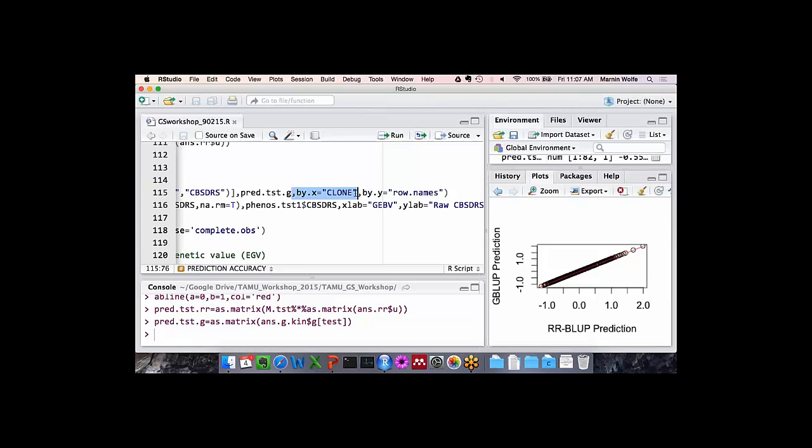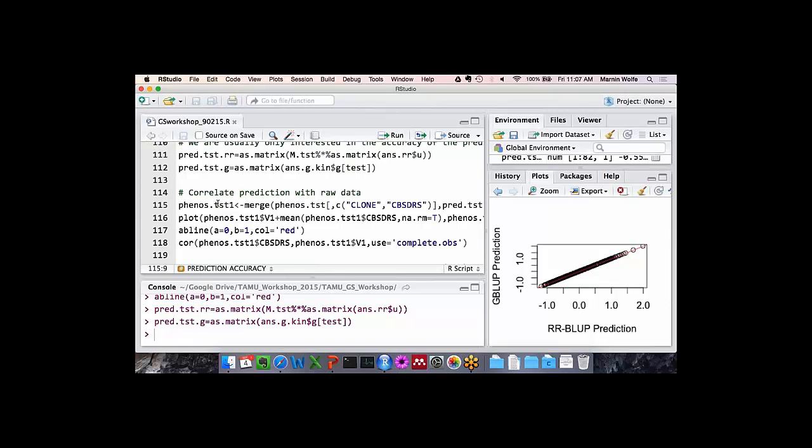So this is specifying a variable that we're going to use to match them. The variable that matches in the first data set is the clone term, right? That contains the genotype IDs. And then in the second data set that we're merging together, the row names of that matrix are the genotype IDs. So exactly how you go through putting the data sets together to make the correlation is going to really depend on your data set. I'm just giving you one example here. I hope it's not too complicated.